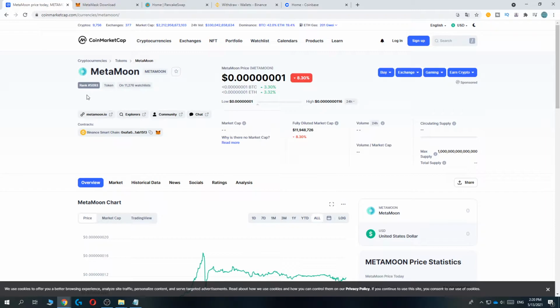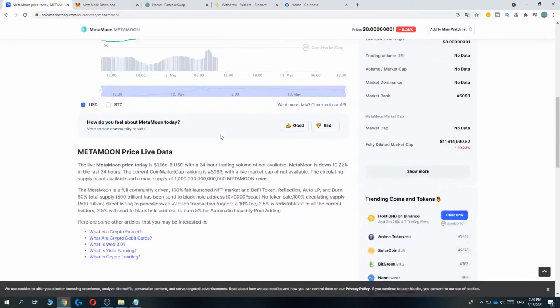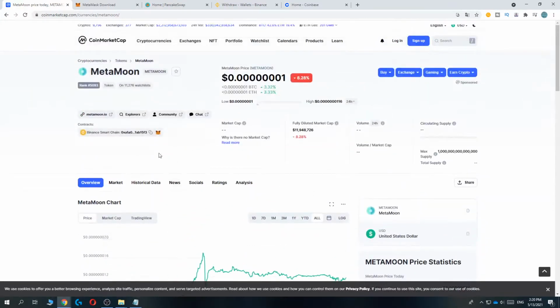So let's get started. The first thing you want to do is find metamoon on CoinMarketCap. So just search for it. You can do that right here as well. And as you can see here, we can see some information about metamoon. So you want to go ahead and hit contract and copy the contract, and we can see here straight away it's running on the Binance Smart Chain. So if you don't know what it means, don't worry, I'll explain everything.